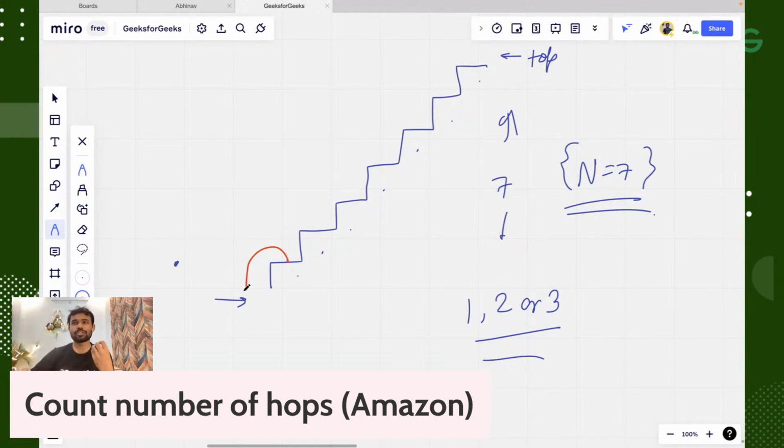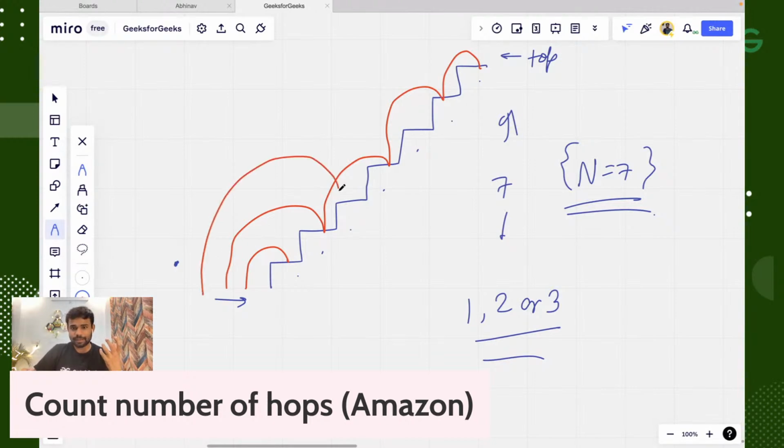A person who is tall, whose height is more, can take 2 steps like this and reach the top. That is another way. But lizards take 3 steps at a time and can reach. So 3 types of steps can be taken by the frog: either 1 step, 2 steps, or 3 steps.